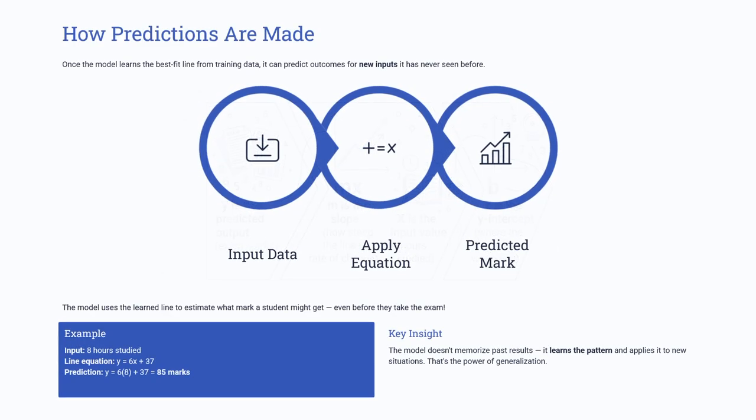Now let's make a prediction. Suppose a student studies for 8 hours. The model finds the value 8 on the x-axis. Then it moves upward until it reaches the regression line. From there, it predicts the corresponding marks. For example, the model might predict 85 marks. This is how linear regression converts input into predictions.